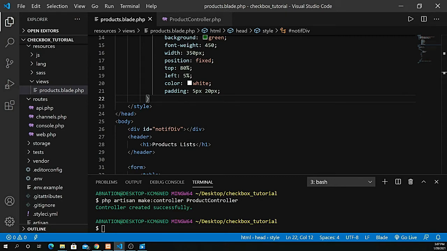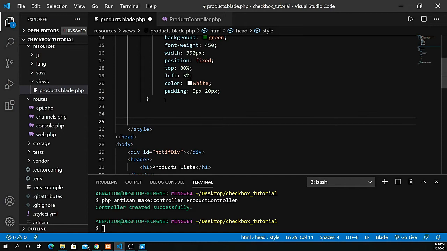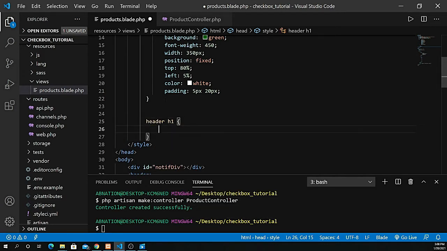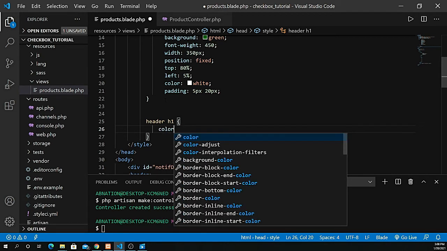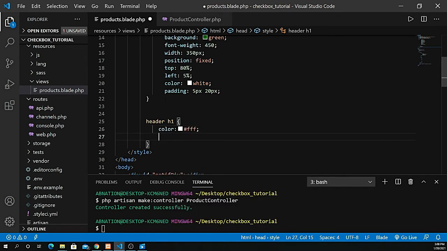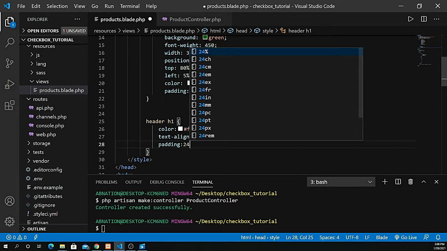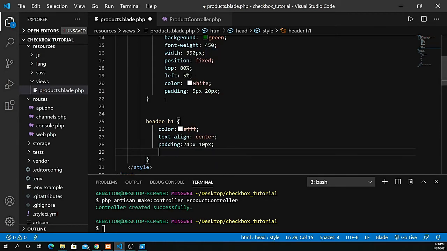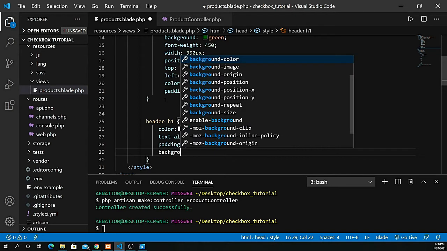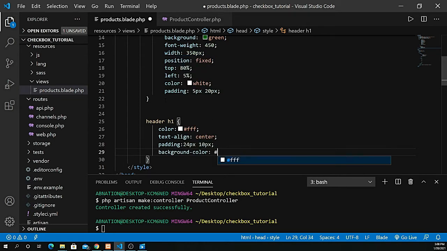In order to do some styling, I need to first go to my header and h1. Let's define here header h1 and give it the color of white. Let's set text-align to the center, and give it the padding of 24 pixels and 10 pixels left and bottom, and let's give it the background color of #334368. All right, save it.